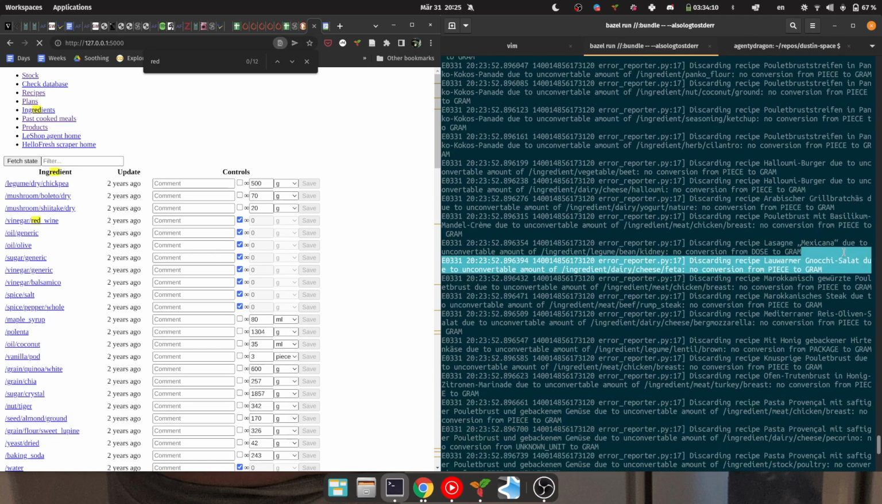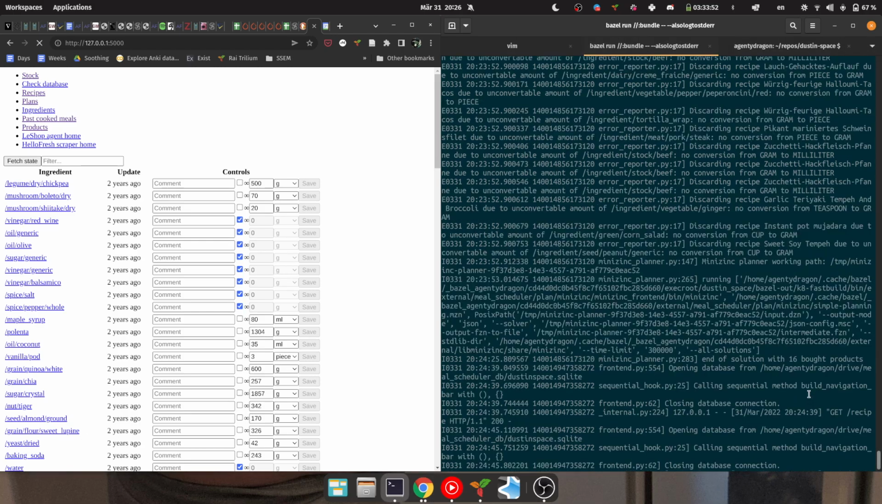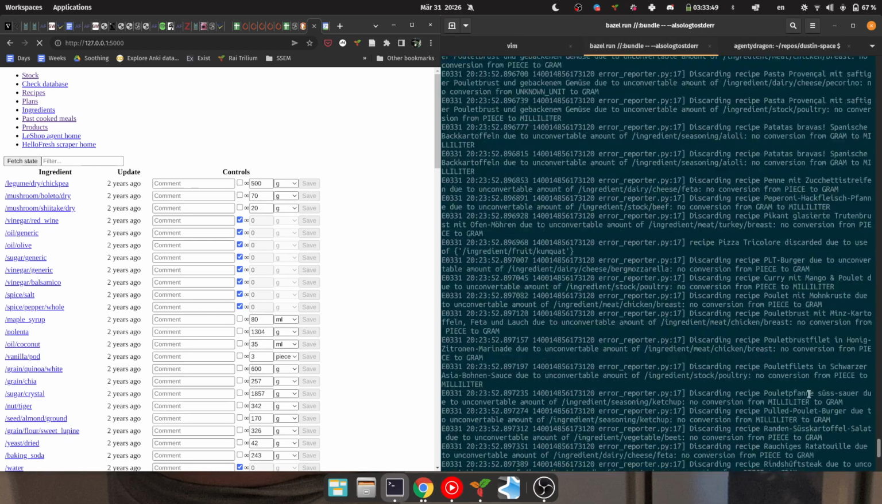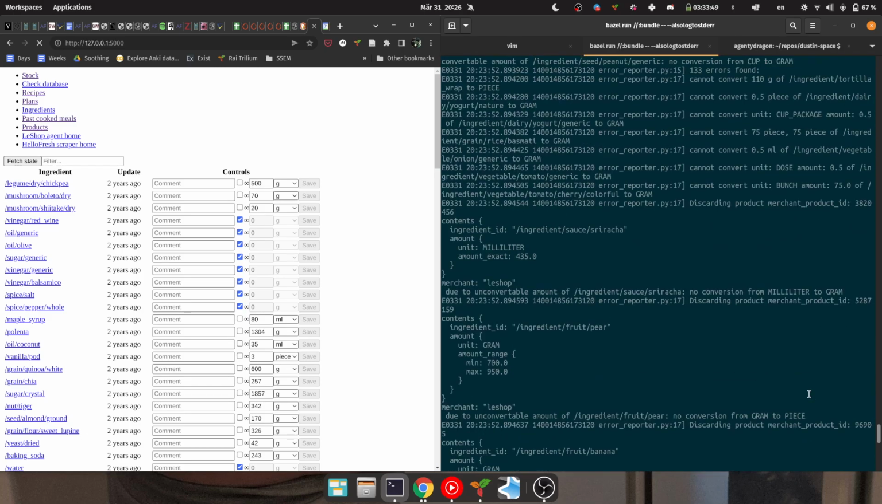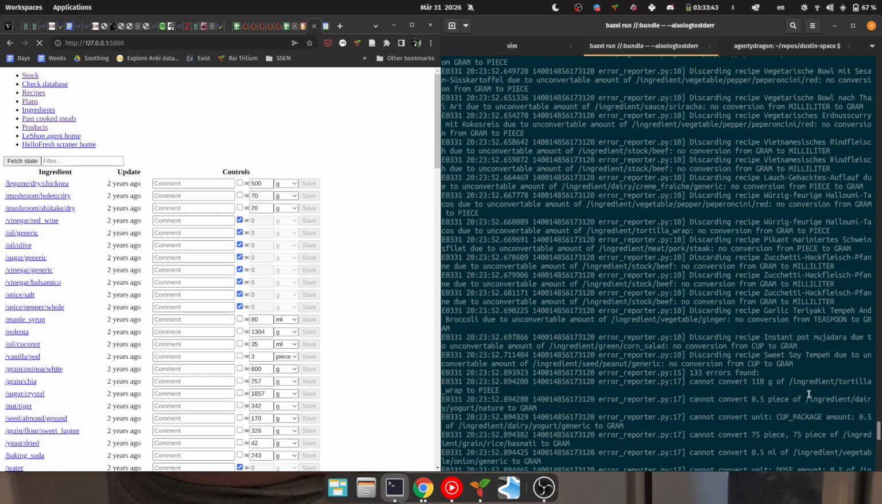There are a couple of ideas that I had about how to make this a little bit more resilient. Anyway, over here it said end of solution with 16 products, so that means that at least it will find us some plan. When we look at the plan, we might need to iterate on it a bit, but we will at least not fail completely.